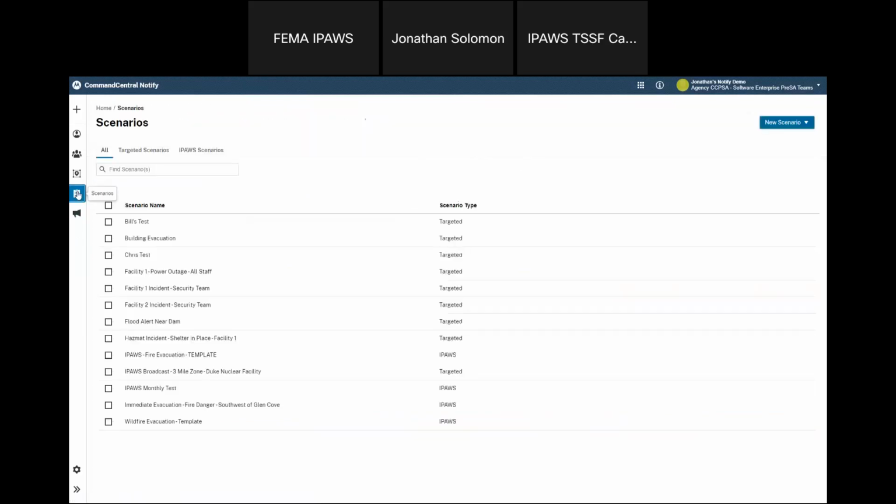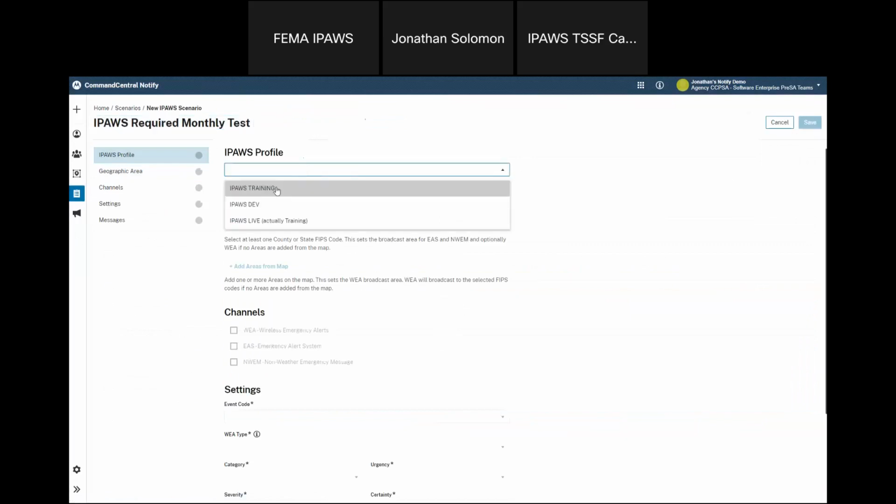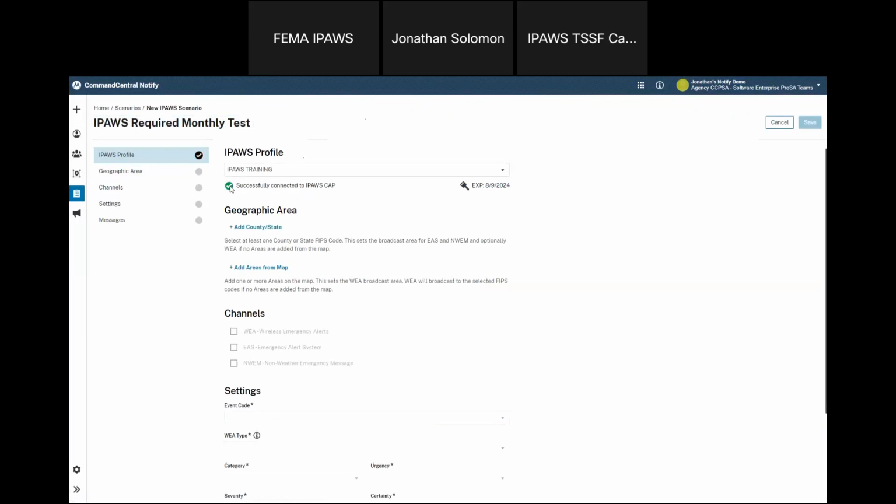So I'm going to go to my scenarios module, and I'm going to use this option to create a new IPAWS scenario. And in this case, we're going to create a scenario that we can launch every month for the IPAWS required monthly test. So I'm going to give that scenario a name, IPAWS required monthly test. I'm going to choose my profile. In this case, I'm going to choose that training profile.